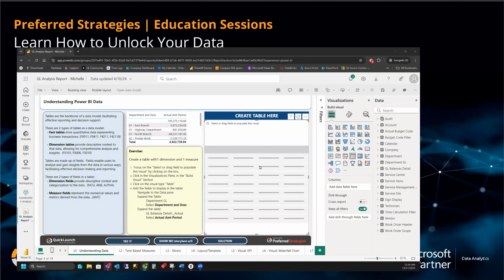So if we look at our inspiration report, what we want to see are our actual amounts by period, and our actual amounts by department and description. So we are just going to simply focus on our table. We're going to come over here in the data pane, and we need to go find those fields. The department and description come from this table here called department.